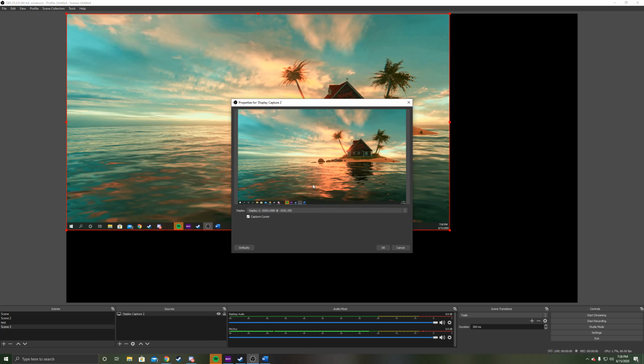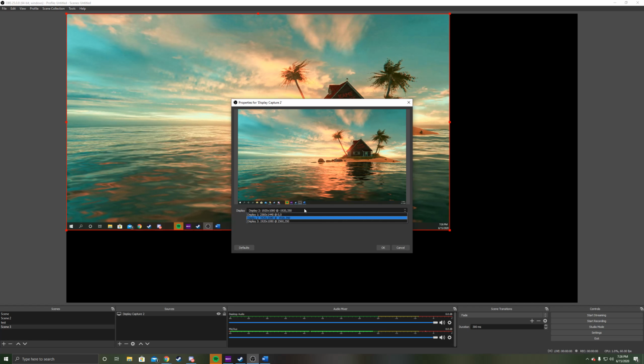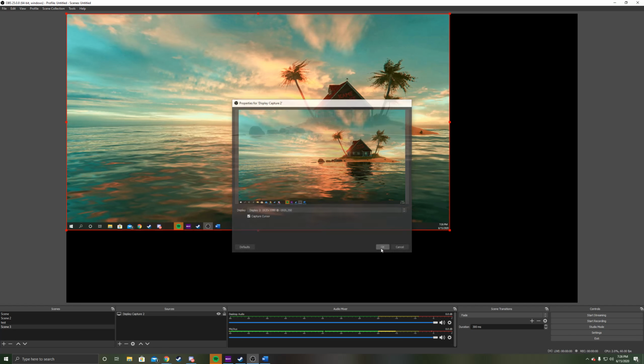And oh, you're going to see this big mess. So to avoid confusion, I'm just going to switch my display to the one that I was using previously, which is display 2. I'm running multiple displays. So if you're running multiple displays, you just click this down arrow and you can pick which one you want to use. So I have selected my display, and I'm going to press OK.